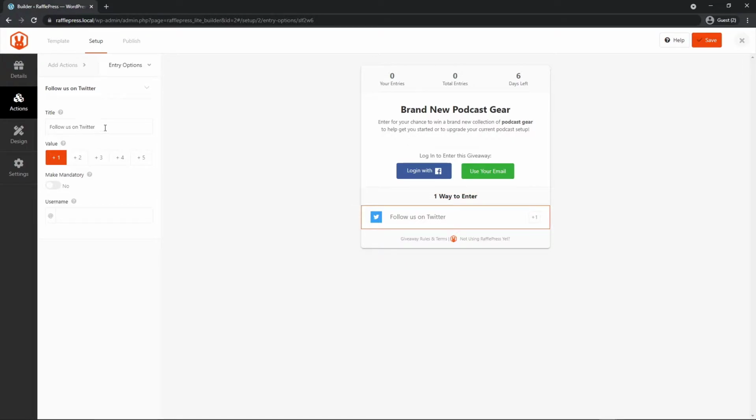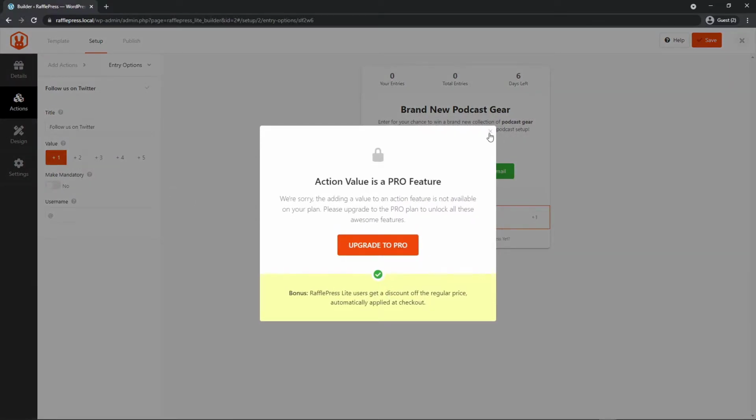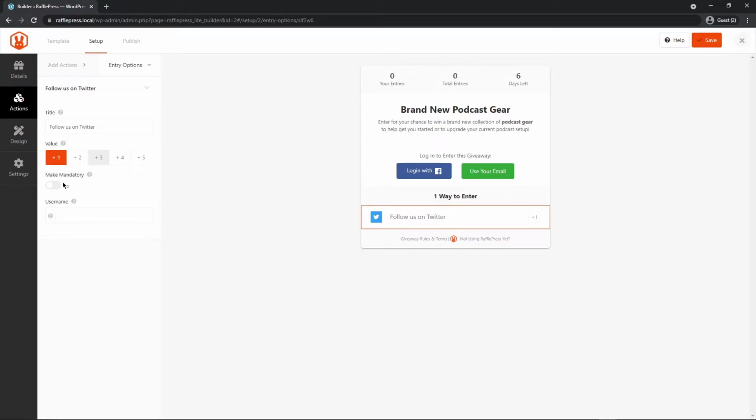So here we have the title to follow us on Twitter. What the value of the points are. This is actually a pro feature. So if I click on a different value, it'll ask you to upgrade. Also to make it mandatory, and then your actual username for Twitter here. So for this example, I will just put in RafflePress.